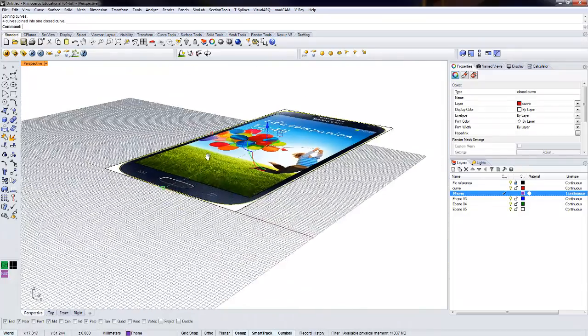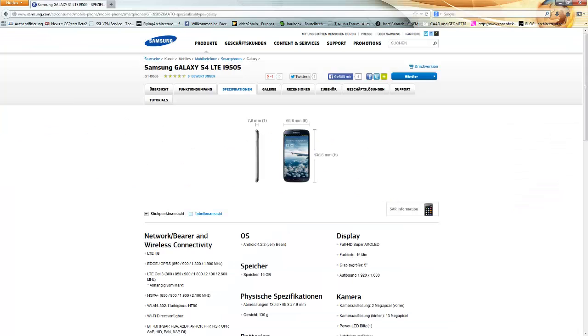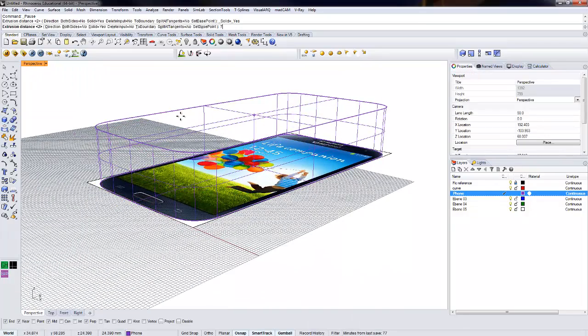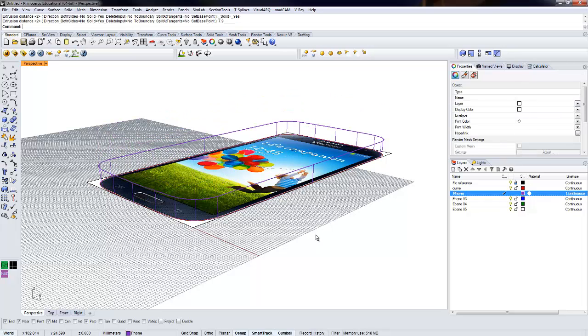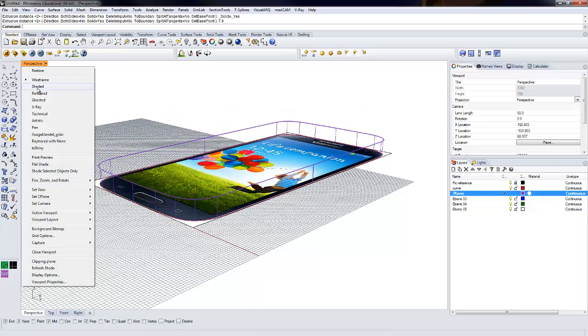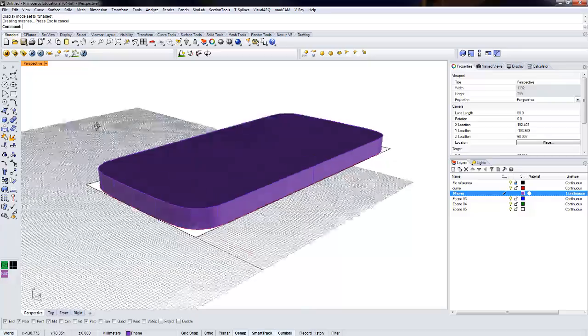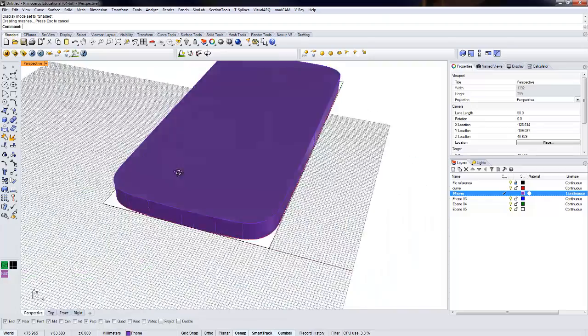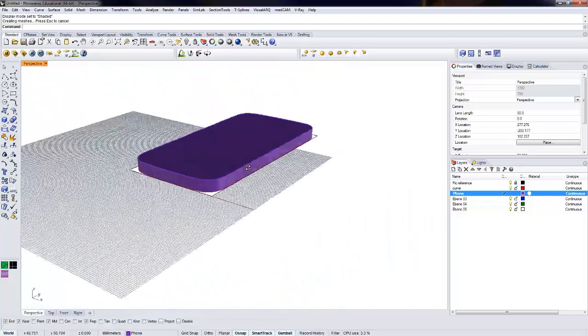So go to the perspective. We're going to have a look how thick it is. Again, okay, it's 7.9 millimeters, so we're going to extrude it up 7.9 millimeters. Extrude 7.9. Change the shader to shaded to see it. So this is the basic shape of our phone.